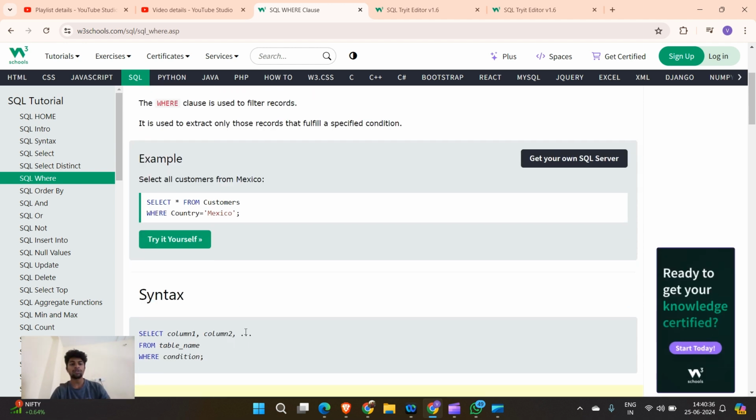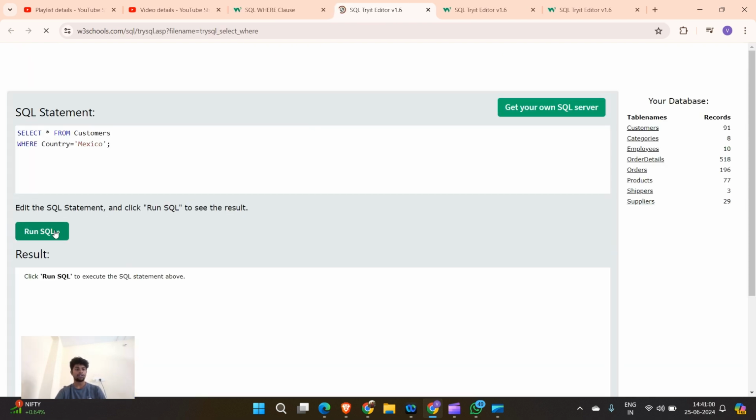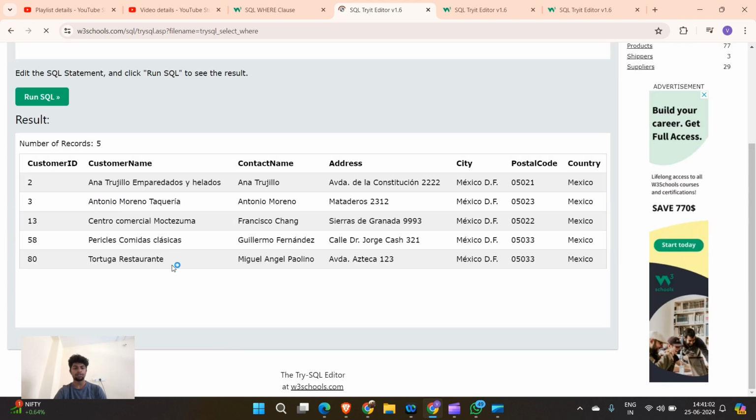Let's say you created a customer database and started a company, and you have customers all over the world, but you want to know how many customers are there from Mexico. Then this is the query you execute. The syntax is like this: SELECT column FROM table WHERE, and after that you give the condition. Click on run, and you will get only the data related to Mexico.